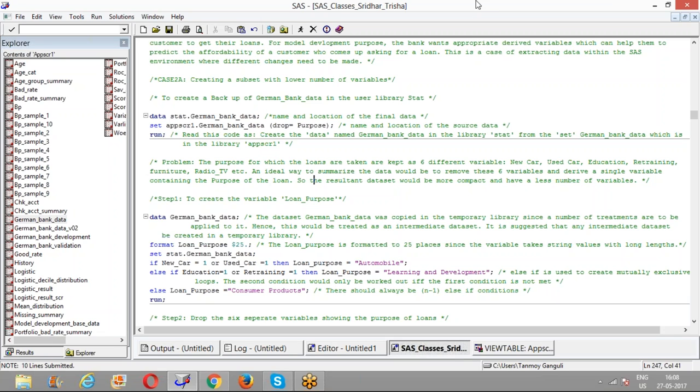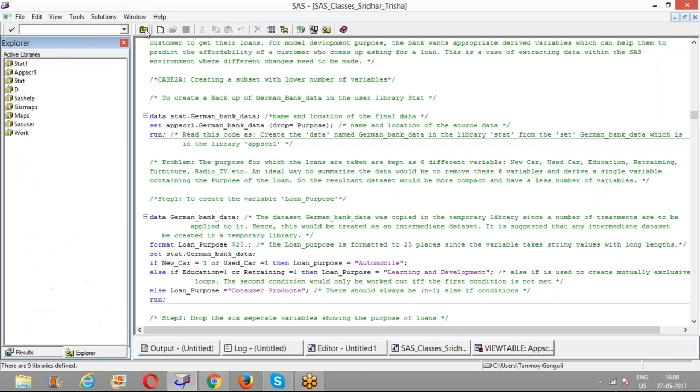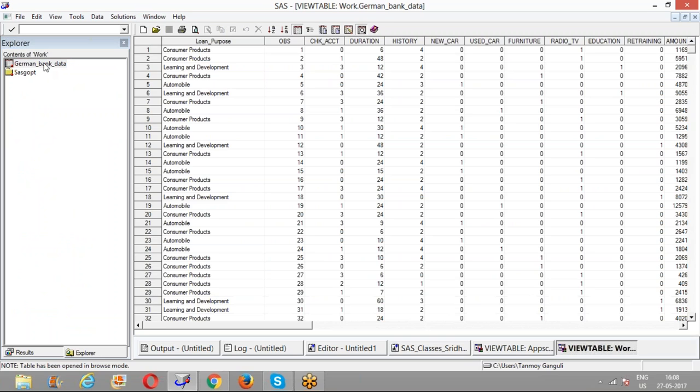So this German bank data that I have created in the work library, you see that there is this loan purpose over here, right? So this variable has been created, but I do not want these variables, new car, used car, furniture, radio TV, education, retraining, to be in the data set anymore.